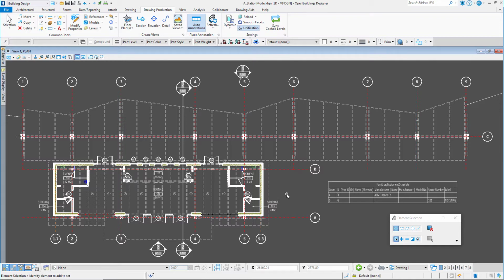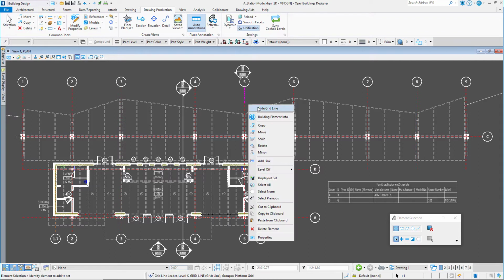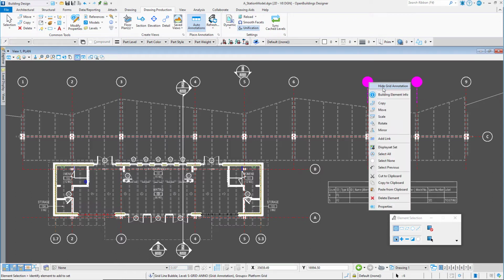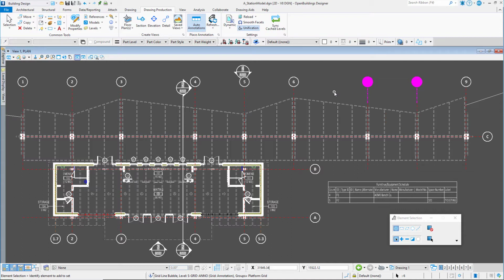Now, you can select any grid line and, using the right press menu, choose to hide that grid line, or even make a selection set of several grid lines, and again, using the right press menu, choose to hide the grid annotations. But it is not always easy to create a selection set of an entire grid without selecting another grid line, as often the grid lines will overlap.